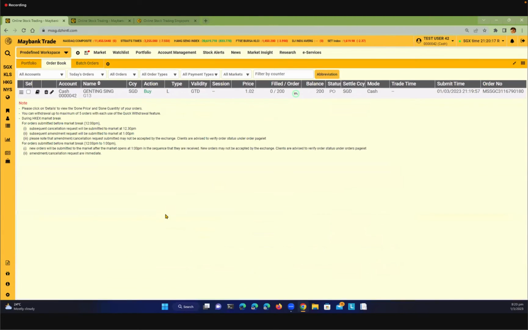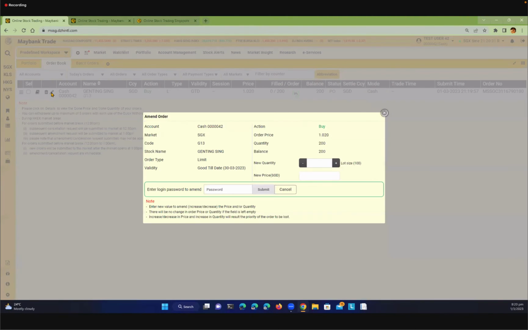Let me expand. So again, the status is the most important. The two buttons I'm talking about here: the pencil button is for you to amend, and the trash can button is for you to withdraw. So you click on the pencil. For Singapore stocks, you can amend the order in two ways. You can adjust the order quantity. In this case, if I wanted to reduce it to 100, I could, or you can use the plus minus button. And if I want to change the price, I could at the same time. In this case, I just want to change the order quantity.